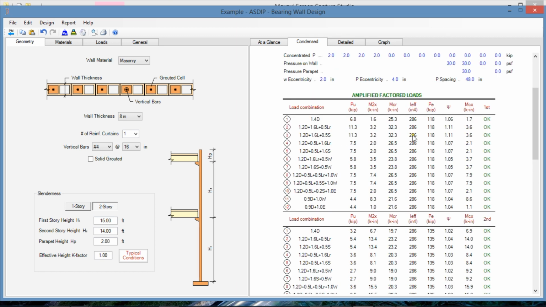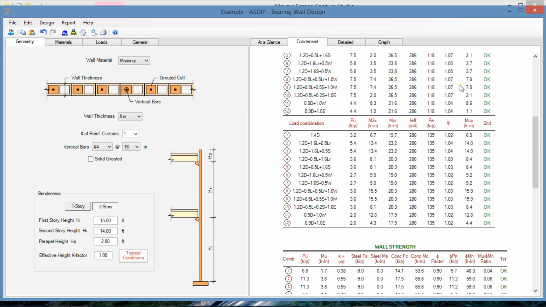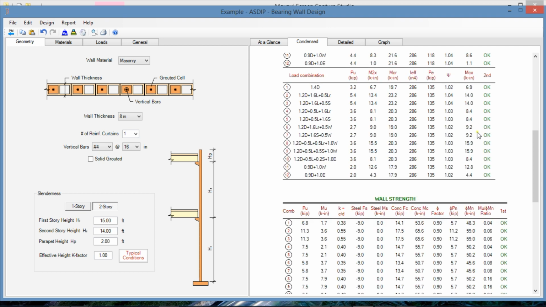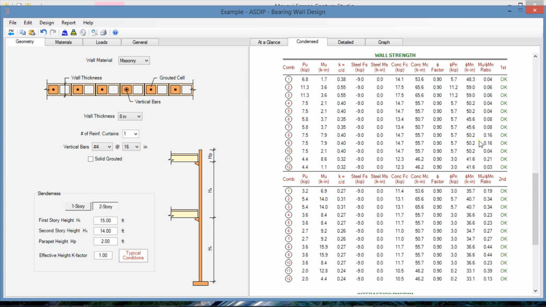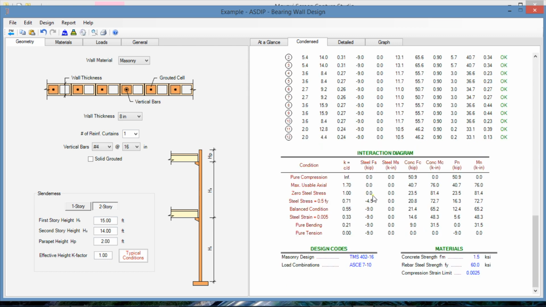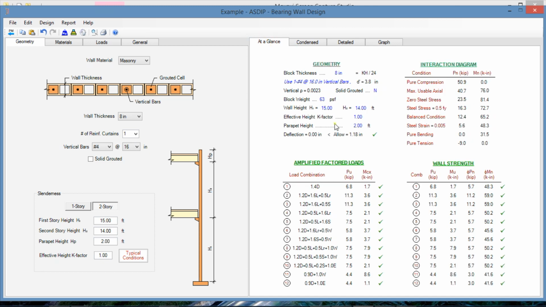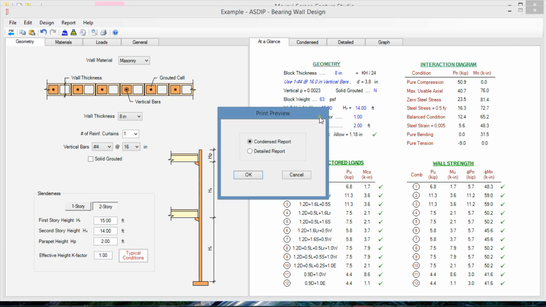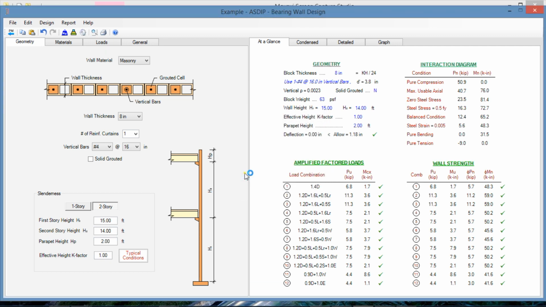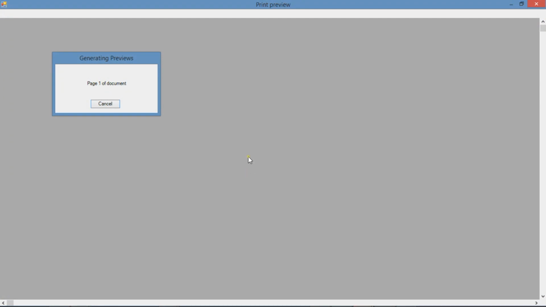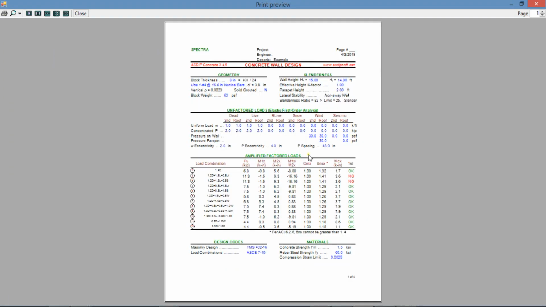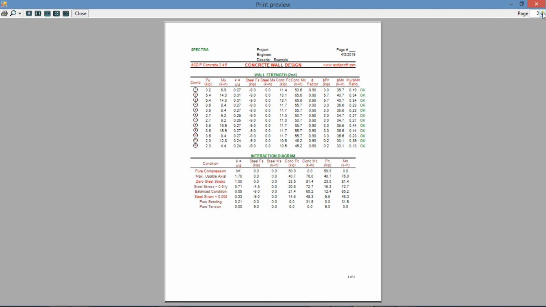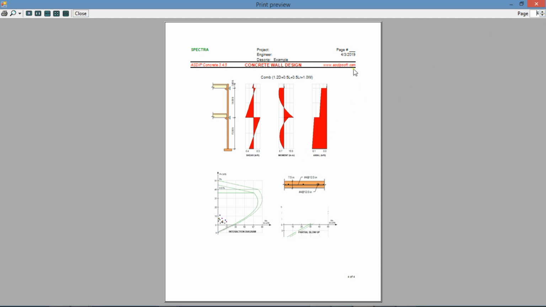Here, the amplified loads for the first and for the second levels, the wall strength, and then the interaction diagram. So the program is very handy, and you can also generate your report, the contents report, print preview. Here it is. So we can see all the calculations handy, and also the images, so you can share all this information with your coworkers or your client or your checker.